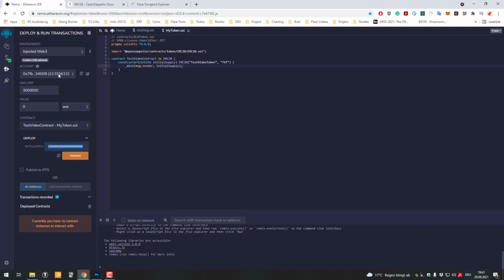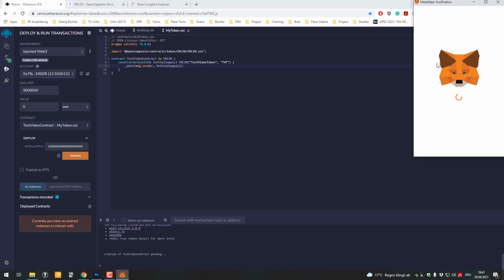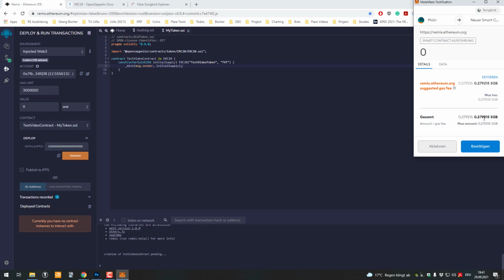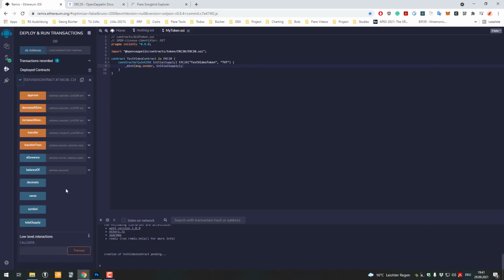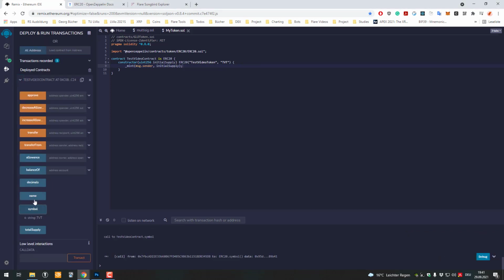After having all the defaults here, having selected the right account, we're going to click on transact. The transaction is being prepared. We can see here we're going to pay a fee of 0.27 Songbird, and we're going to confirm that. Now we're just going to wait one to two seconds until the block is confirmed. So it's confirmed, and we can see here our contract. We can see the symbol here, it's going to be TVT. The name is test video token.